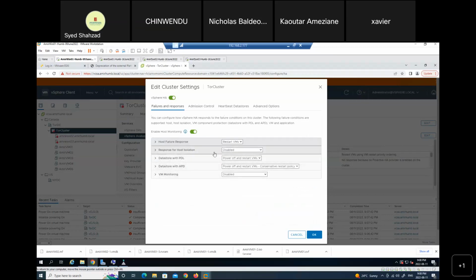Then there is the response for host isolation. If the host is isolated, do you want HA to power off and restart virtual machines, or shut down and restart virtual machines? Power off is an unsafe option. It happens right away. Suppose you pull the plug, it just turns off right away, right? And then restart. So there is no guarantee whether the operating system services are intact or some file got corrupted.